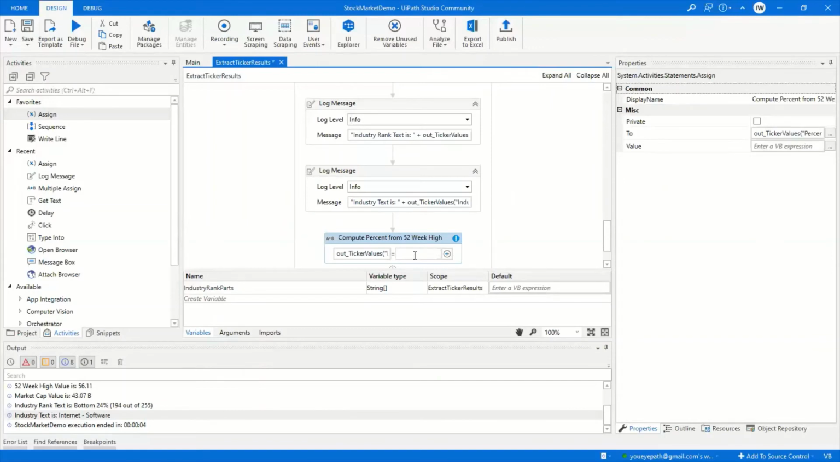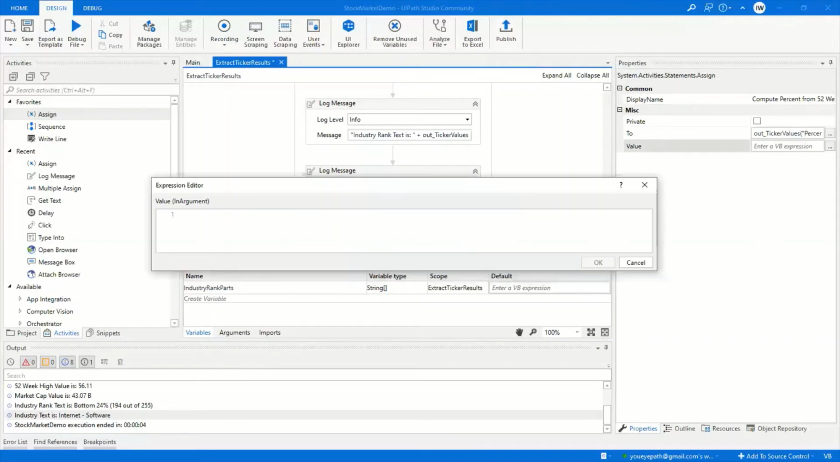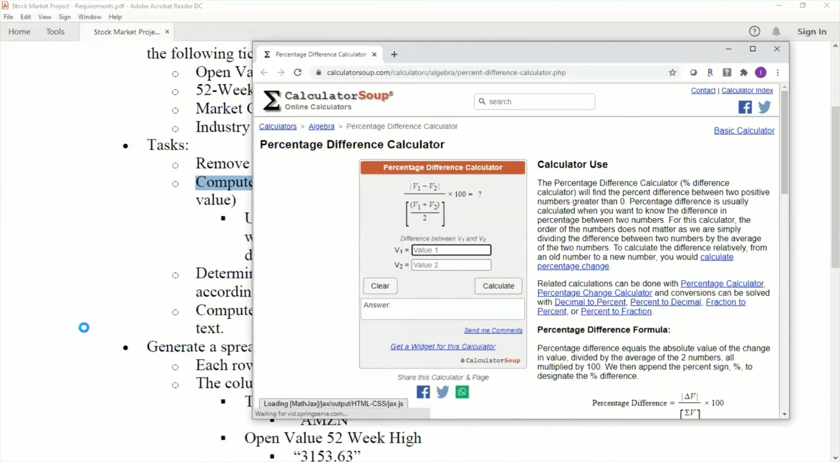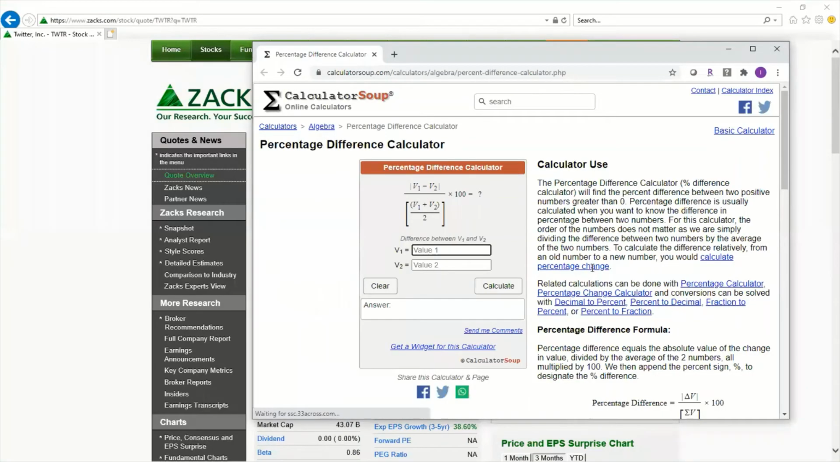We now need to bring in the crazy expression here. So I'm going to open up the value box just so we can see how this plays out. If I go back to the requirements, you'll notice there is a website link that we can pull up and take a look at. I'll walk us through step by step what all of these calculations are. It looks like it's opening on my other monitor. Here we go. Calculator Soup, talking about the 52-week high, just so we can get a visual of what this looks like. Playing with Twitter here.